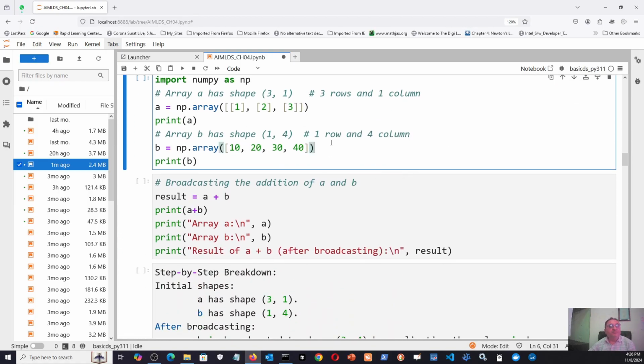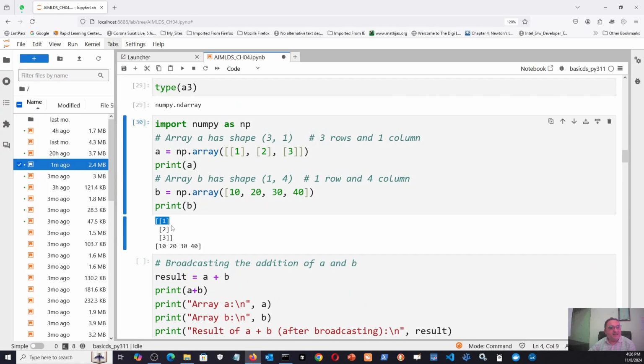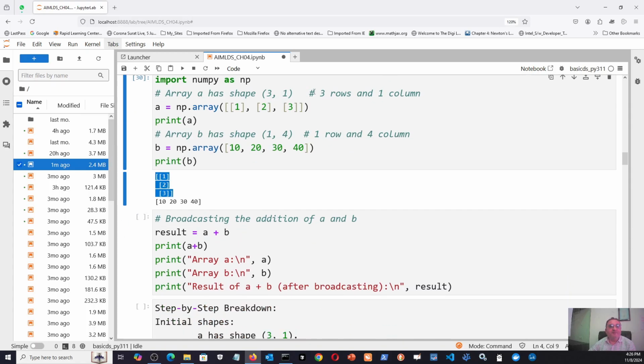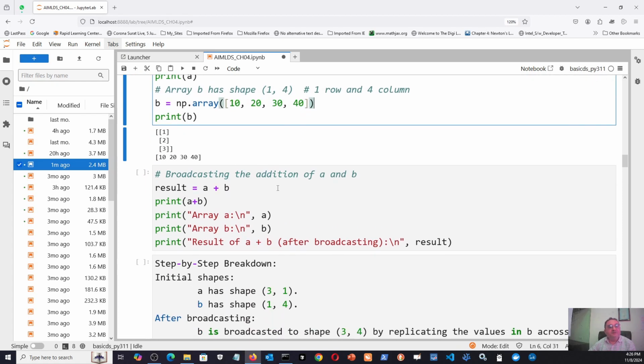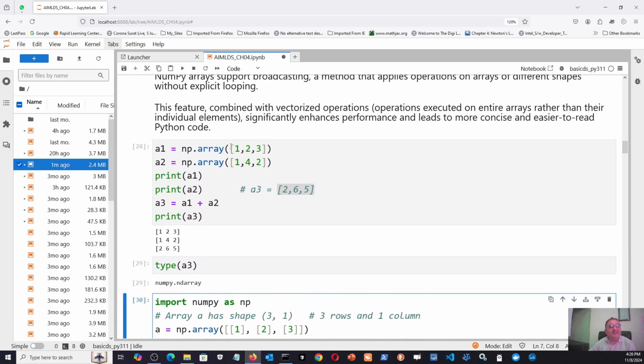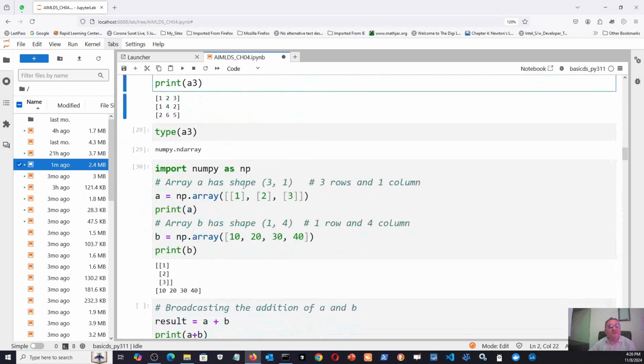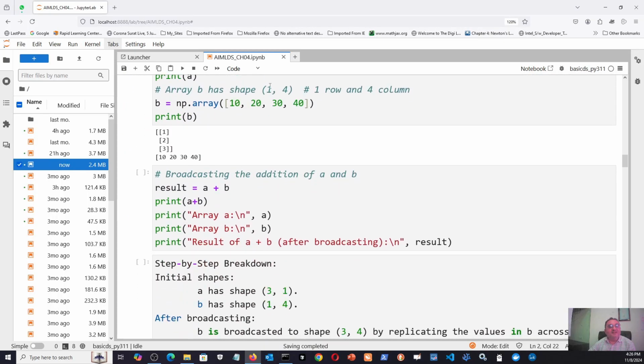Fine. So then, let us print both A and B. A is this array, it has 3 rows and 1 column, and B is this array, it has only 1 row but 4 columns. Now, if I want to do A plus B, what is the way to do it? Because this was an easier case. That was a simple one-dimensional array, and this was also a one-dimensional array. But now these are multi-dimensional arrays, and the dimensions are different.